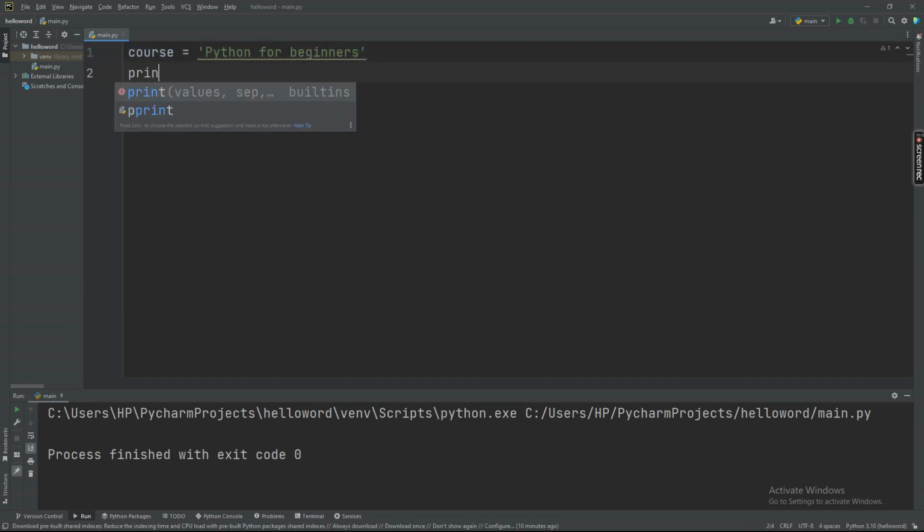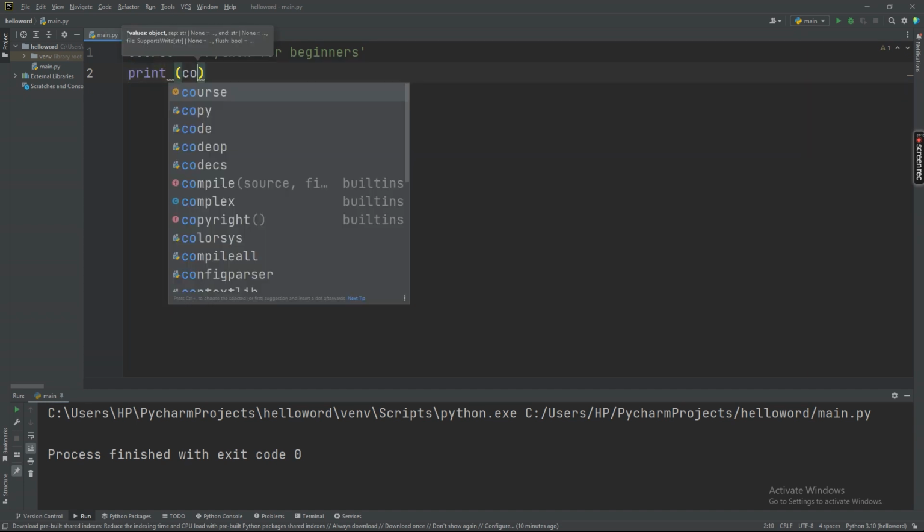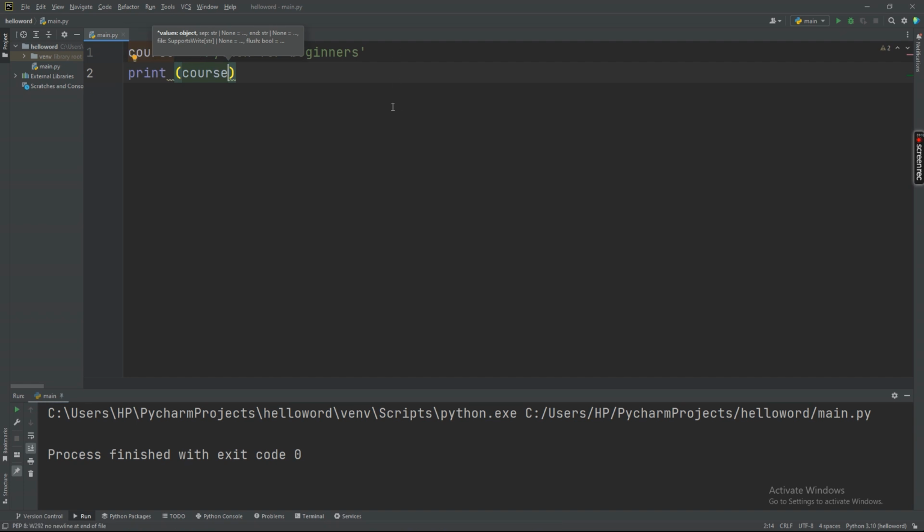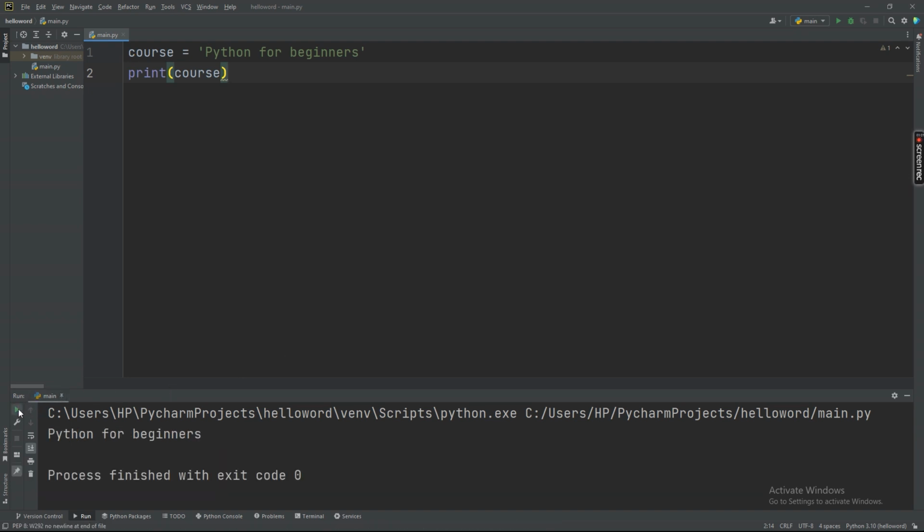So I'm going to print the variable course. So let's run it. All right, here in my terminal, I get Python for beginners.